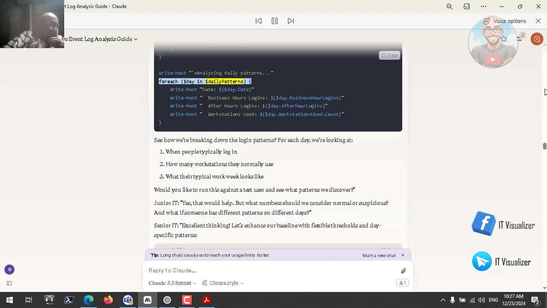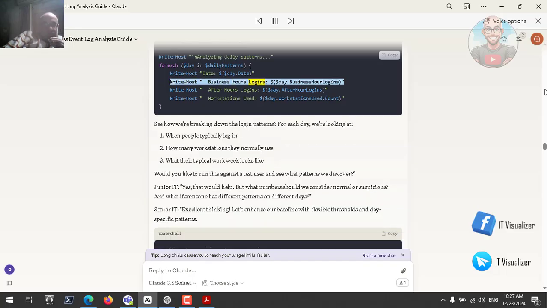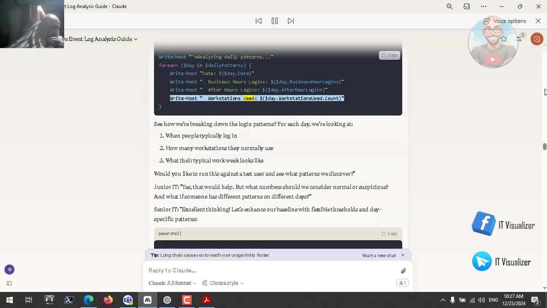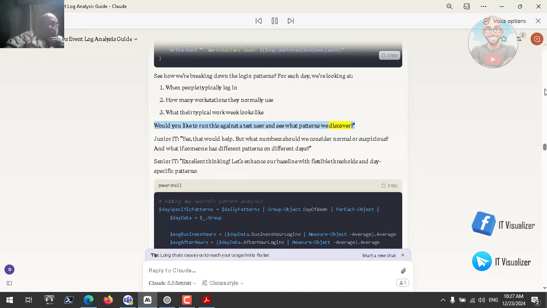foreach ($day in $dailyPatterns) { Write-Host "Date: $($day.Date)"; Write-Host "Business hours logins: $($day.BusinessHourLogins)"; Write-Host "After hours logins: $($day.AfterHourLogins)"; Write-Host "Workstations used: $($day.WorkstationsUsed.Count)" }. See how we're breaking down the login patterns? For each day, we're looking at when people typically log in, how many workstations they normally use, what their typical work week looks like. Would you like to run this against a test user and see what patterns we discover?